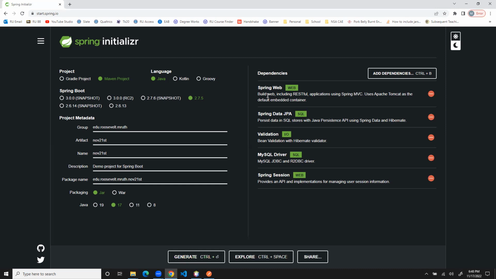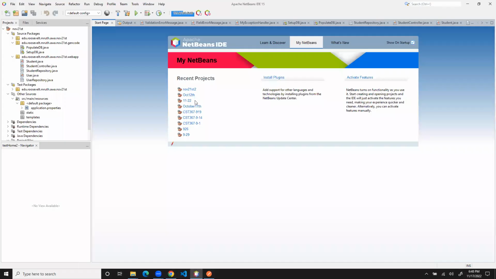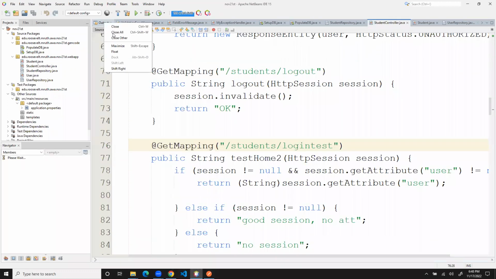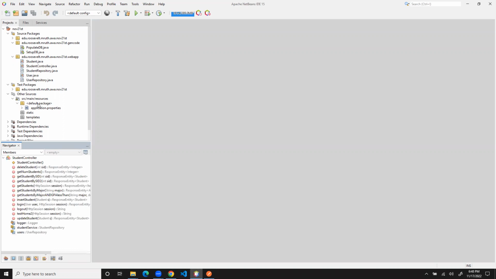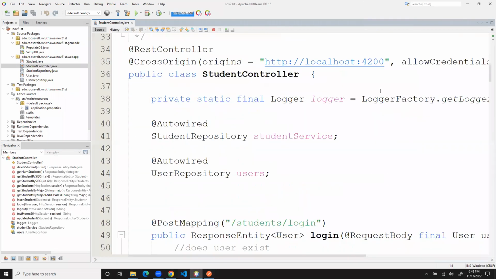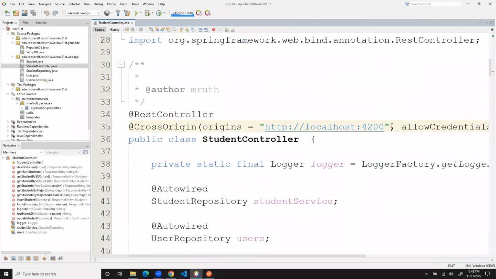But before we do, I want to talk about cross-origin requests. So we're going to go ahead and open the other one. October 12th was our old system. And I'm going to go ahead and close all of them. I don't need any of these open. And so this was our old system. But we have a student controller, right? I already have it in here, unfortunately, because like I said, I didn't do it, but we have our cross-origin controller. Now, what is that for?